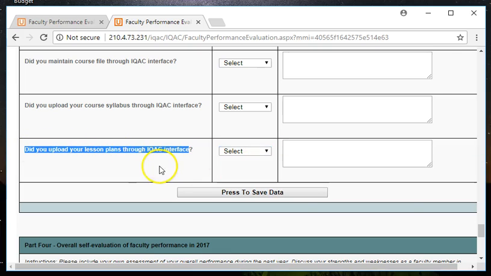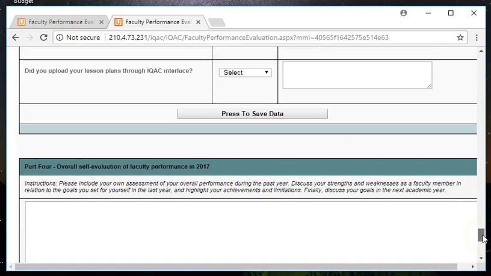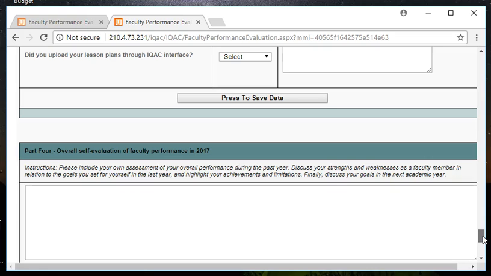Similarly, you select. So once you select all the responses of your performance, you press to save data and proceed to the last section, part 4, the last part, that talks about your overall evaluation of faculty performance. Here you write your opinion, your reflection of what you think your self-evaluation was in 2017. You write in sentence paragraph mode.